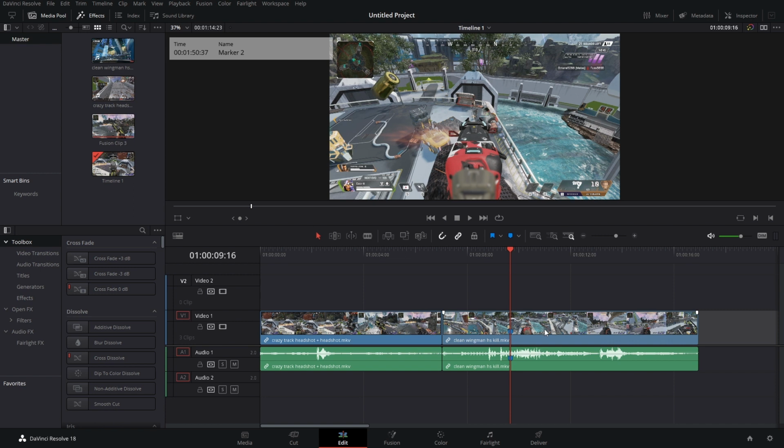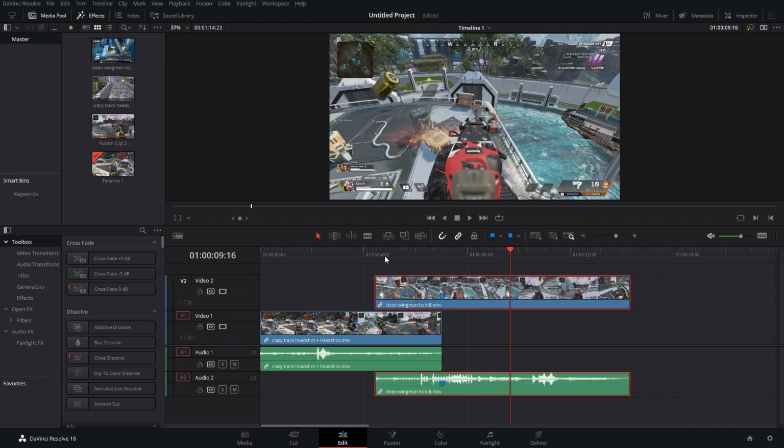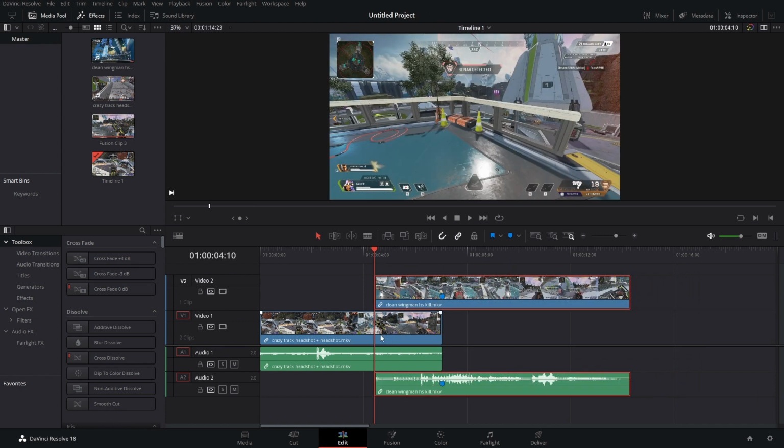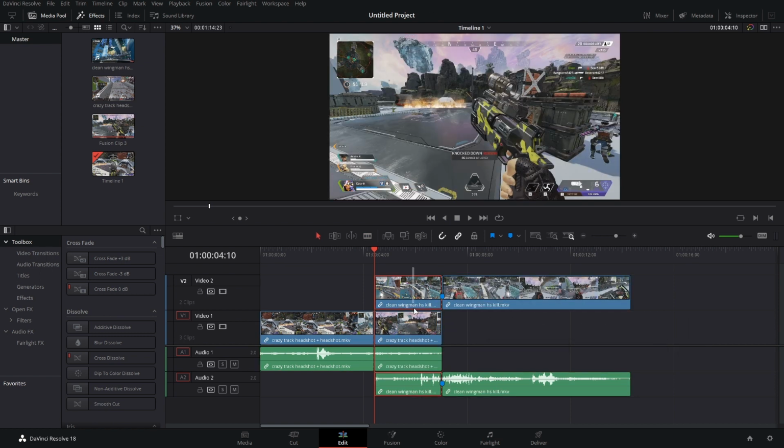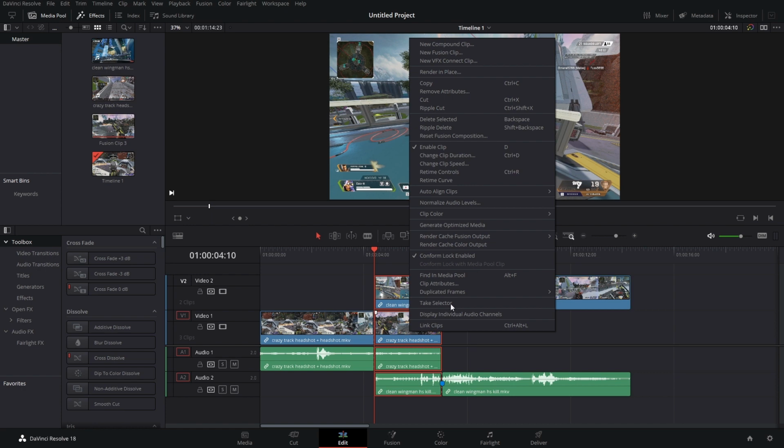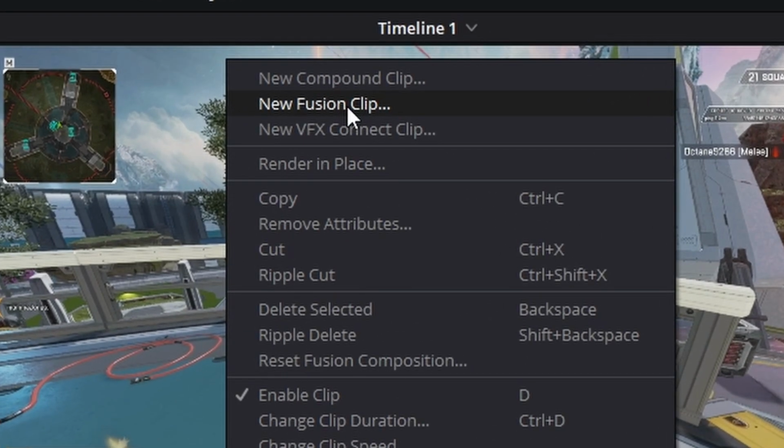The next thing to do is layer your clips like this. Now we're gonna make two cuts, so hit B on your keyboard to bring up the blade tool and cut. Now I'm gonna highlight both clips in the middle and create a new Fusion clip.